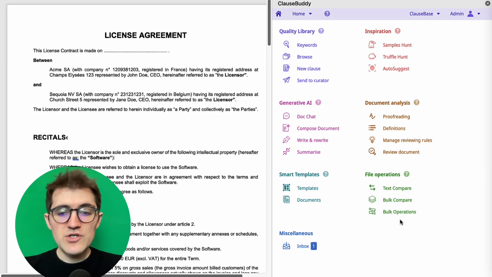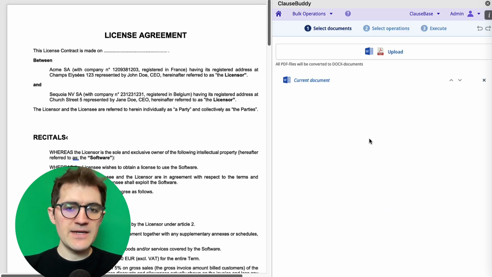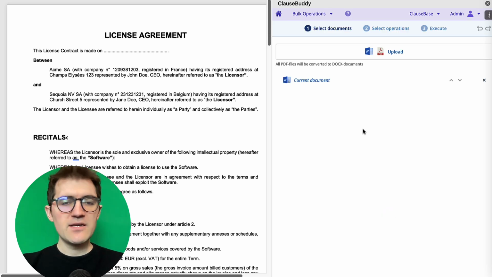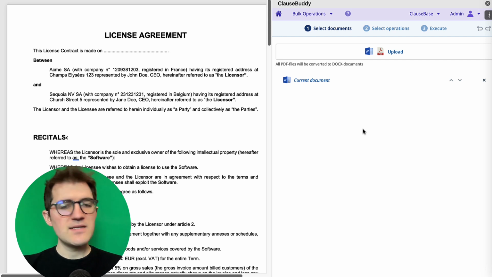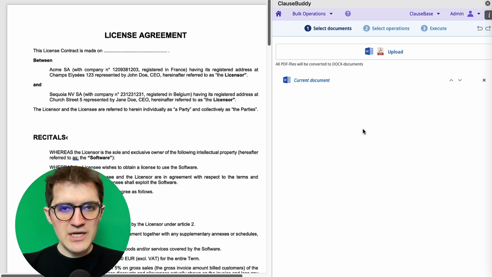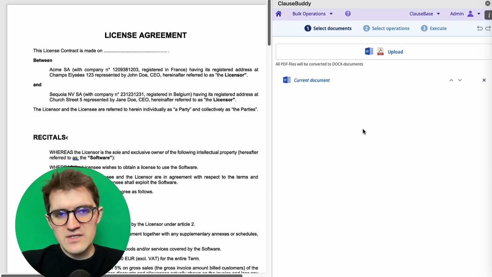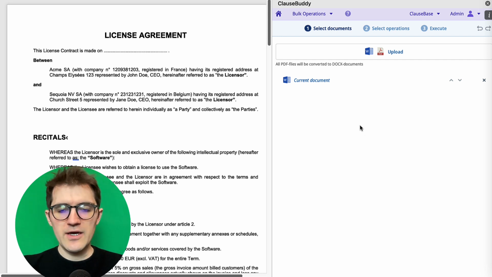ClauseBuddy's latest feature, Bulk Operations, gives you access to your own personal document production assistant. It's designed to help you with those basic, repetitive, time-consuming tasks that mostly deal with getting a document in the proper shape without adding any real substantive value to the document.